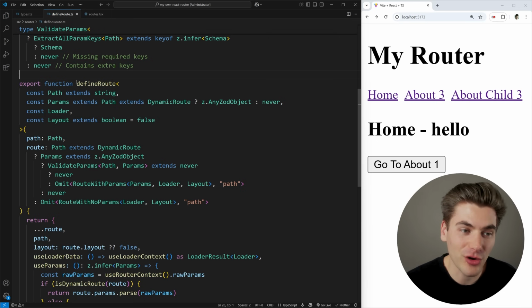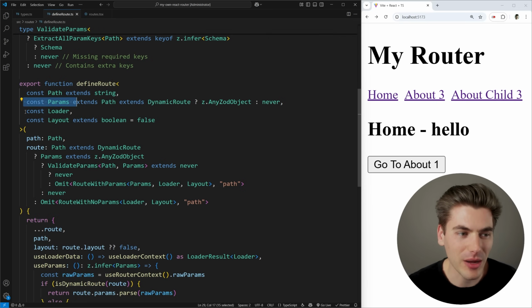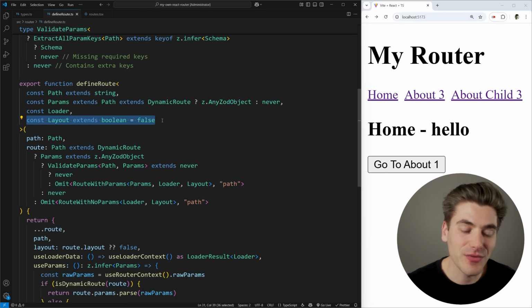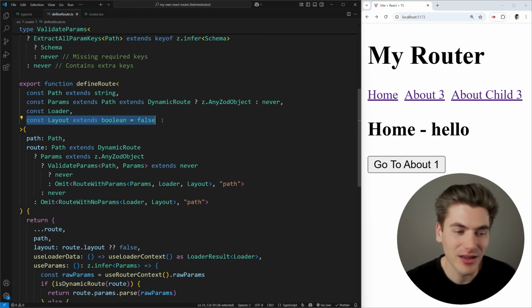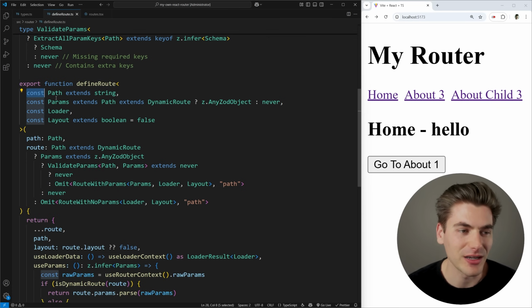This is how I get that hard-coded type safety everywhere. Same thing with parameters, loader, and layout. All these different things are hard-coded types that stay as a constant variable. So instead of becoming more generic, they stay super, super specific. That's how I'm able to get exact type safety for all the different routes inside of my link component, for example, by setting up these constant variables when I define my route.